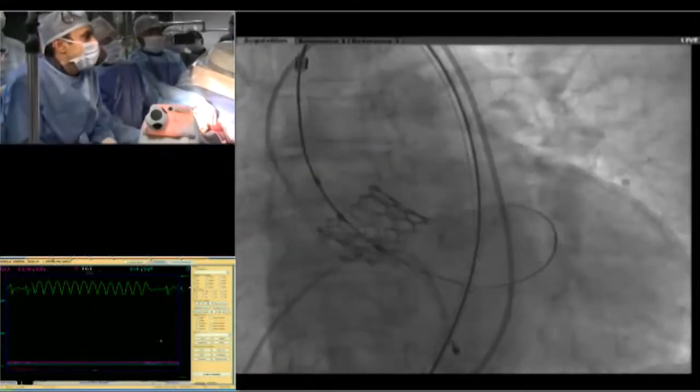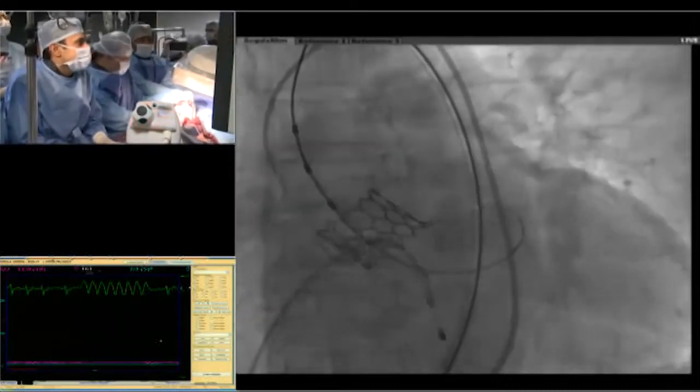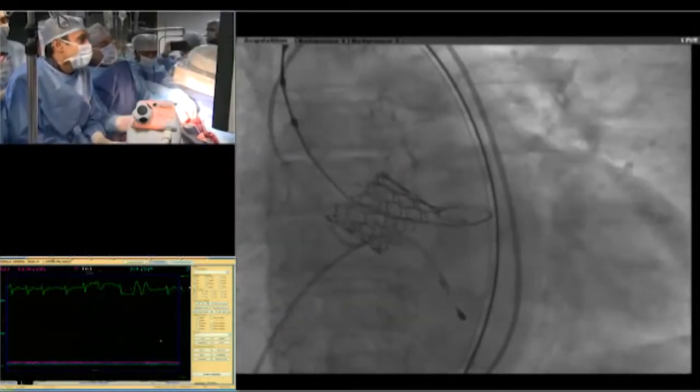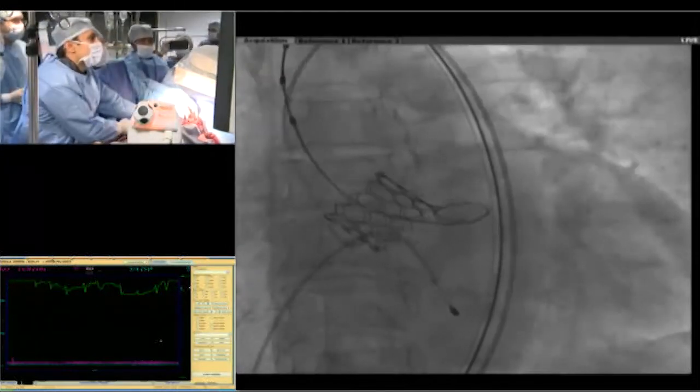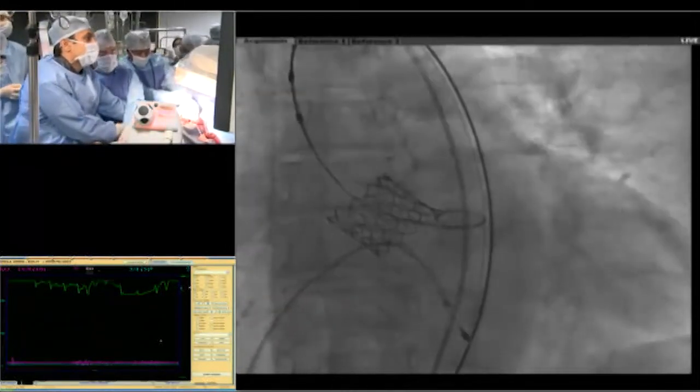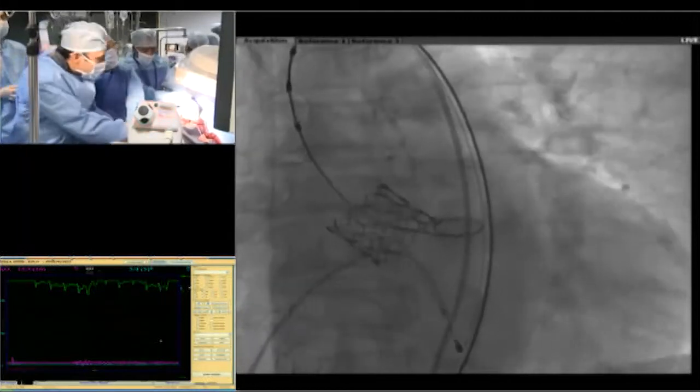Okay. Let's remove the balloon. You have to push in the wire. There's a bit of bleeding here, so don't worry. Hold some pressure. That's fine. Sheath came in. Okay. Let's remove the... Give me 1 minute. Yeah, we're fine. Just advance this. 1 second here.